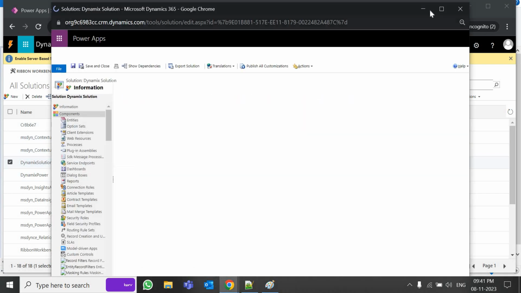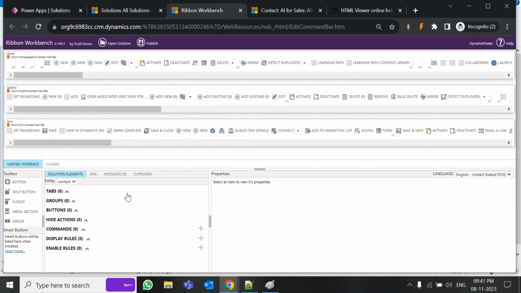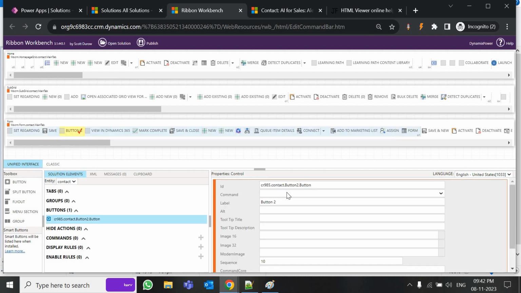So right now, let me see if Ribbon Workbench has loaded. Okay, it has loaded nicely here. This is the place where you can create any new button. I'm going to click and drag it here somewhere, and let's give it a name as test button. Okay, the test button is done. Give it an alt tooltip, whatever.